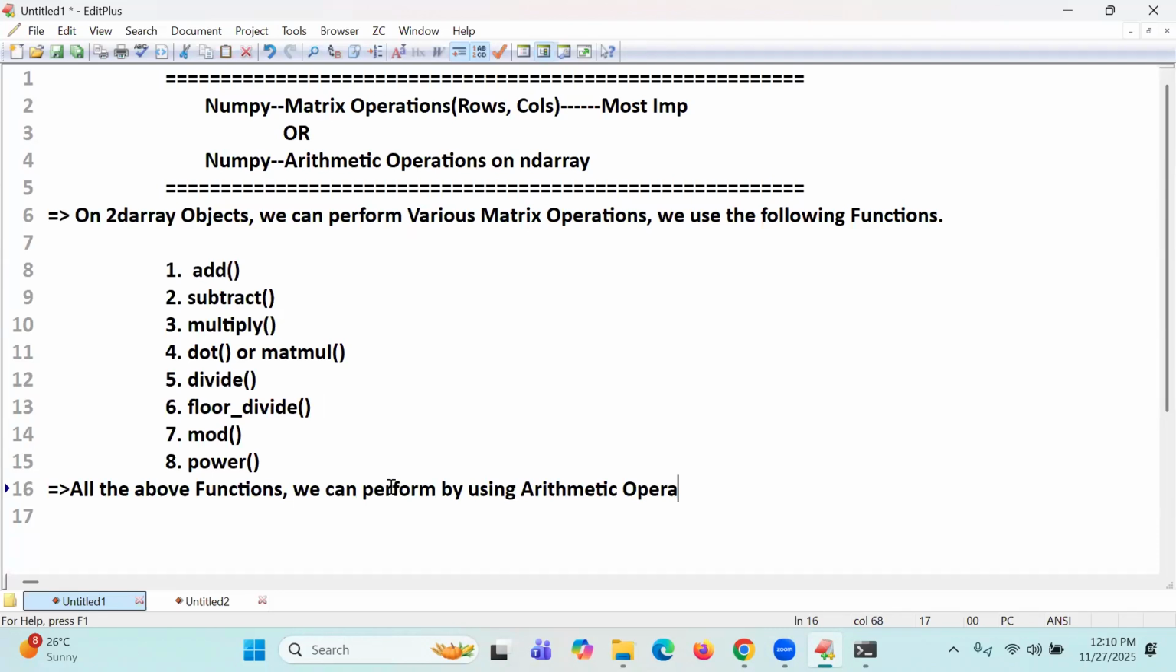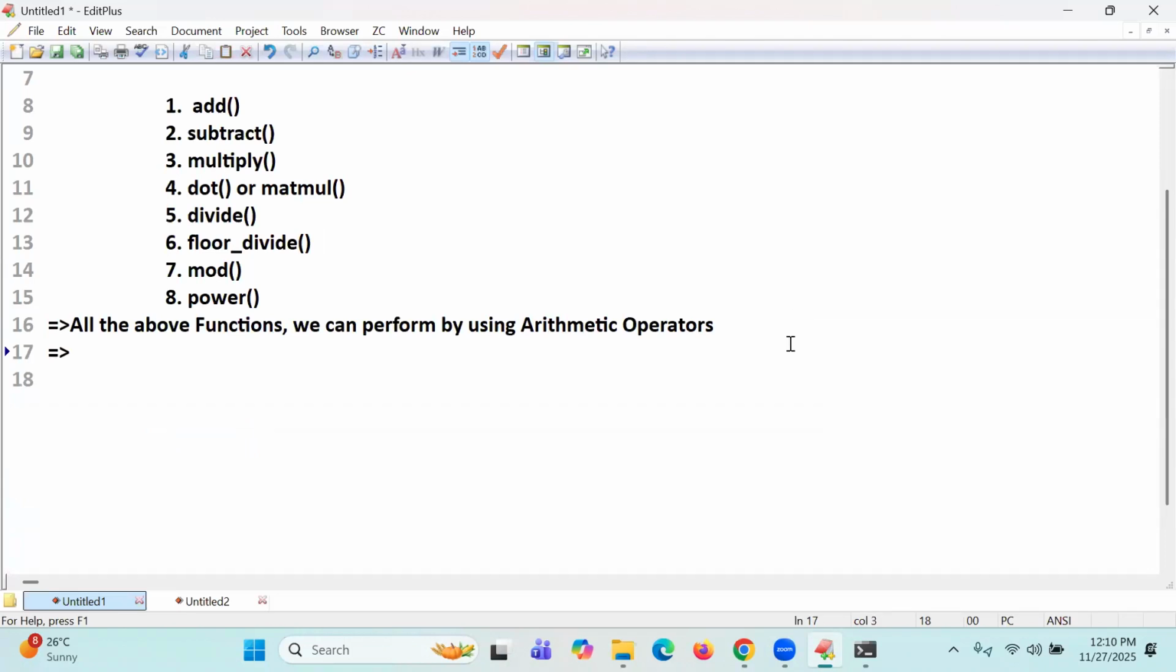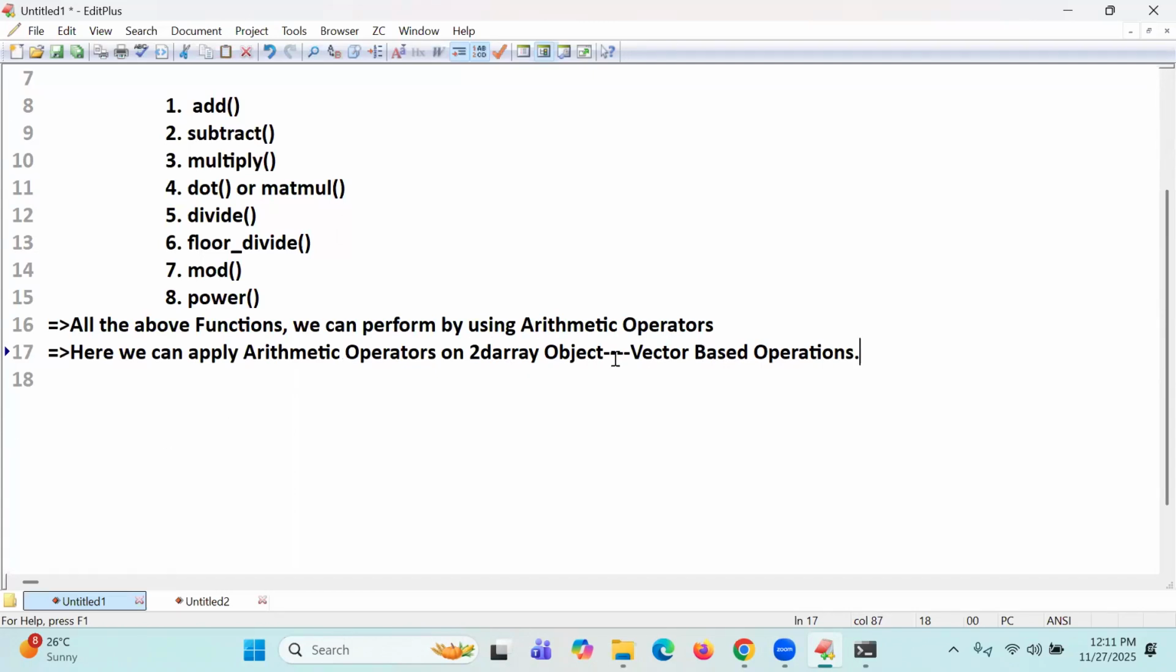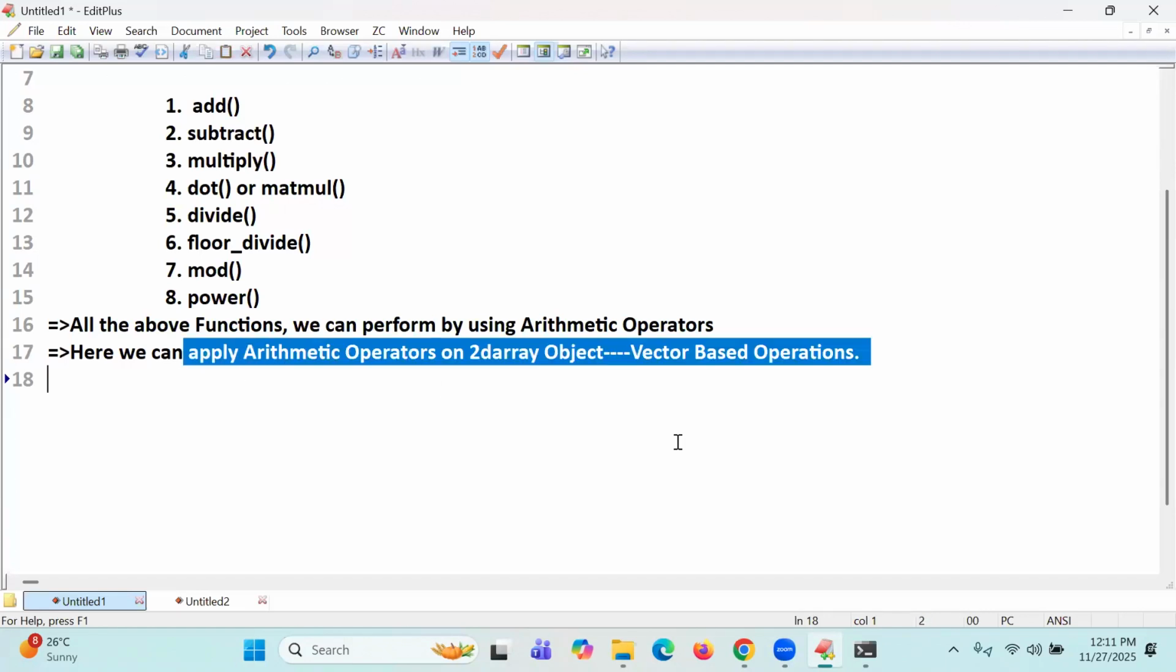Arithmetic operators. We can apply arithmetic operators. Why can we apply arithmetic operators now? In other words, here we can apply arithmetic operators on which objects? 2D array objects. Because 2D array objects will perform which operation? Vector based operations will be performed. Already I said vector based operations in the class, and I told you how they are performed.